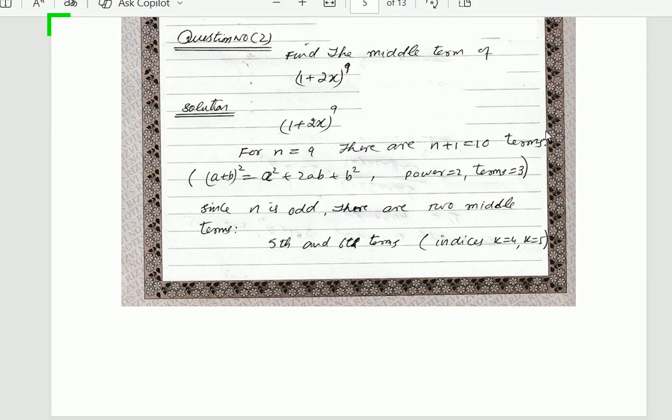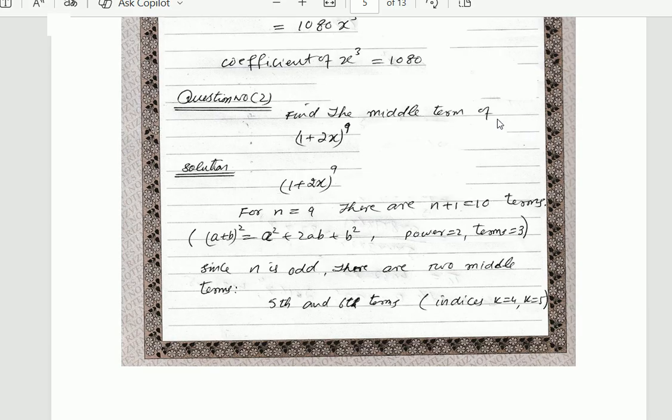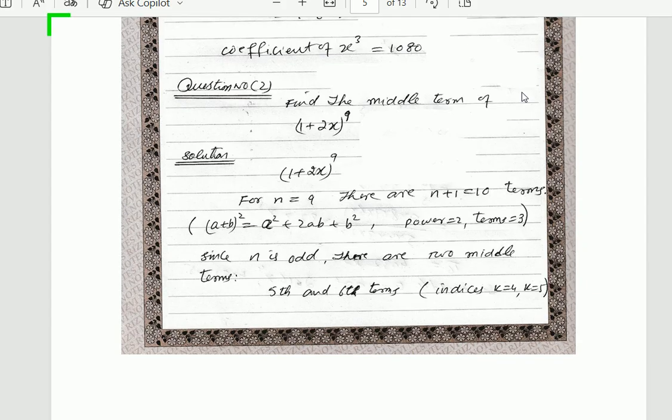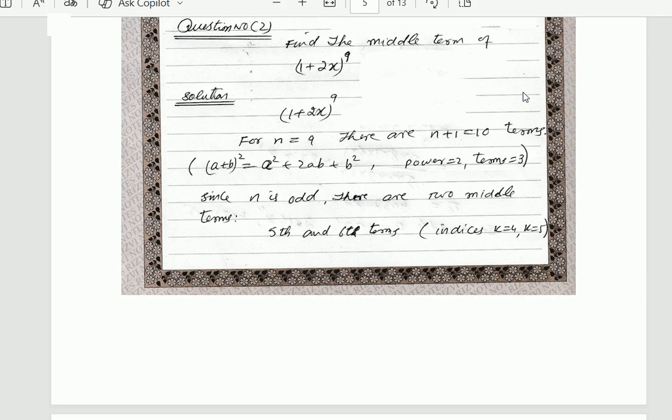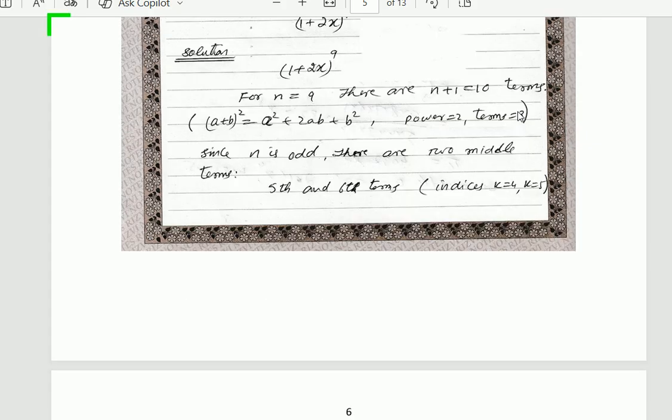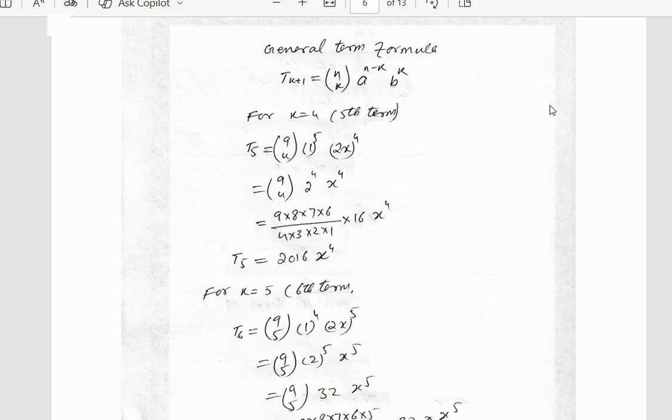So in the given expression (1 plus 2x) whole raised to the power 9, the number of terms will be 10. In this case, since n is odd, there are two middle terms, the 5th term and the 6th term. When we count from 1 to 10, the 5th and the 6th terms are the middle terms. Now, the general term formula is T(k plus 1) equals nCk a raised to the power n minus k b raised to the power k. Because the middle terms are the 5th and 6th terms, k equals 4 for the 5th term.